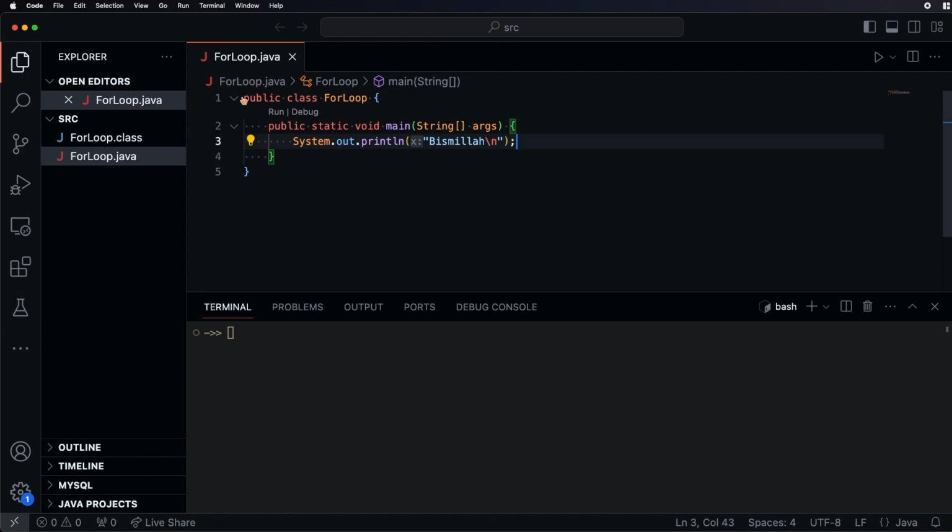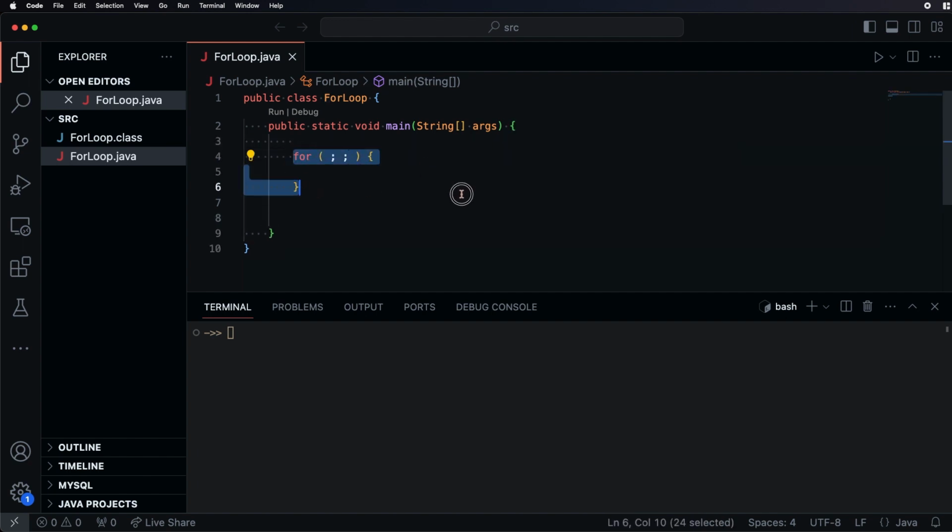And this is how I usually start my codes. I like to write the skeleton model of the class, the public main method, and then I like to print out Bismillah just to make sure that everything's working. Like a good little check. Now, the skeleton model of the for loop is this right here.